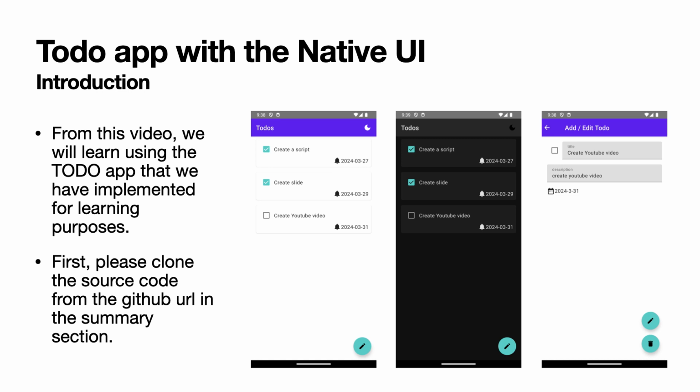Welcome to the Kotlin Multiplatform Learning Series for Android engineers. So far, we've been walking through the official tutorial for the shared UI version. However, starting from this video, we'll be learning using the Todo app we've implemented for educational purposes. In this video, we'll introduce the Todo app we'll be using for our learning journey.